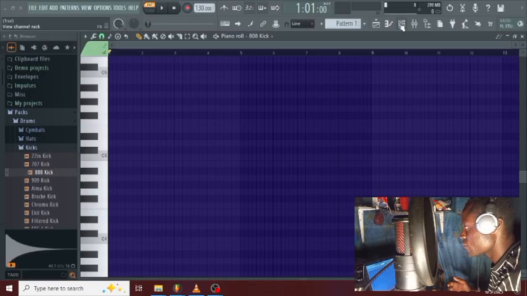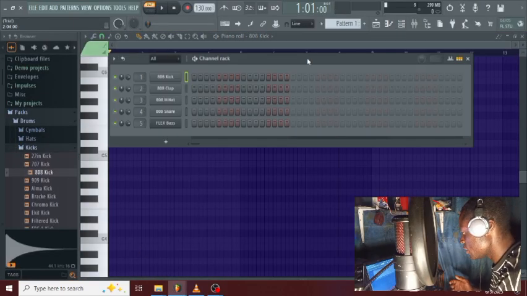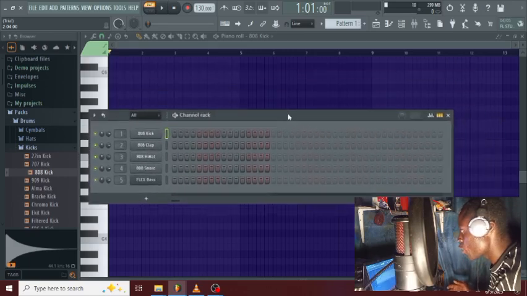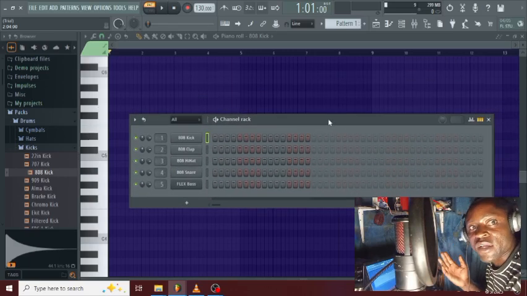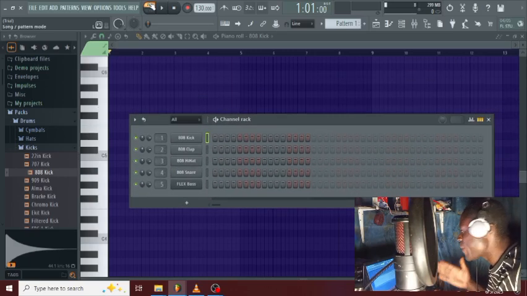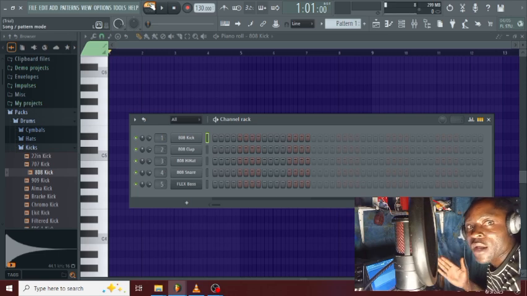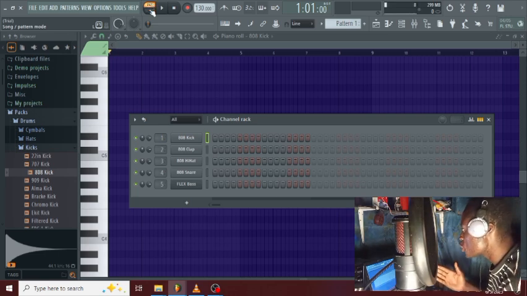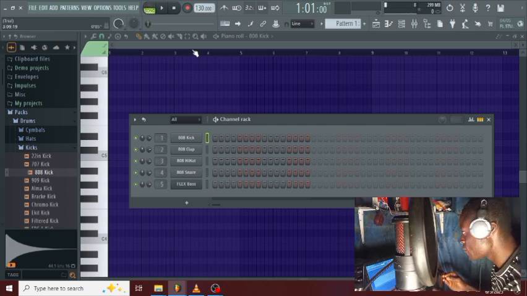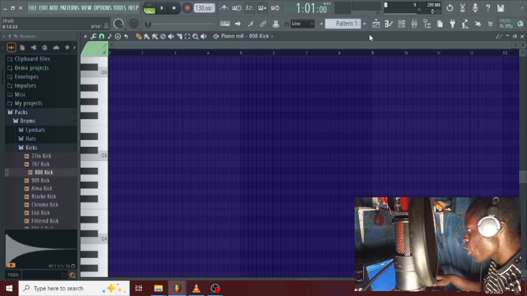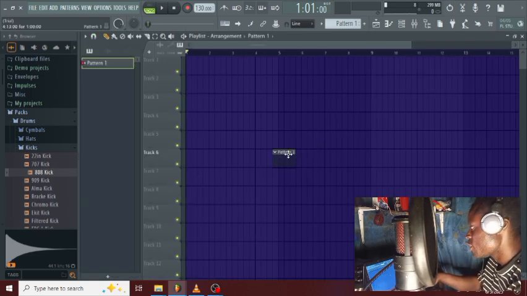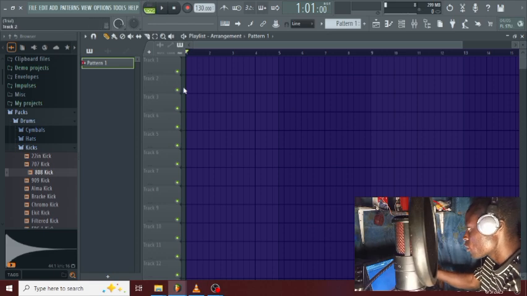But first, to the basics, this is your channel rack. When working on this space on your channel rack, make sure it is in pattern mode. Always put your mode in pattern mode. Don't switch it to song mode, because if you switch it to song mode like this, then you are working here in the playlist. That means you are working here. While working here, turn it to song mode.